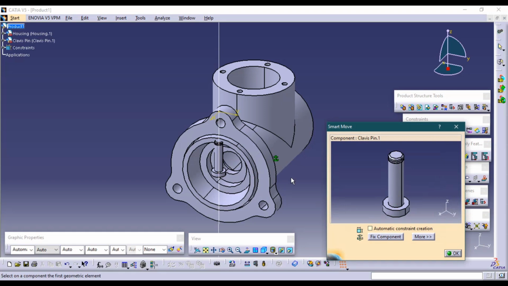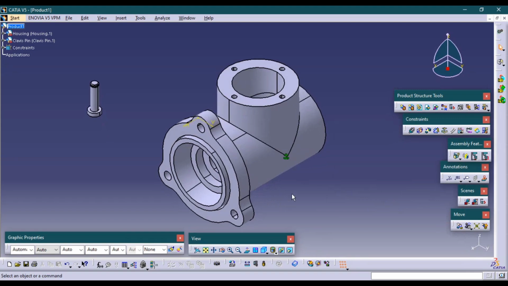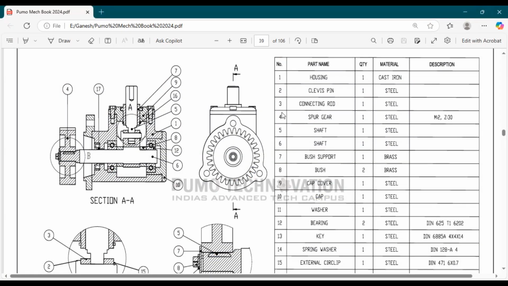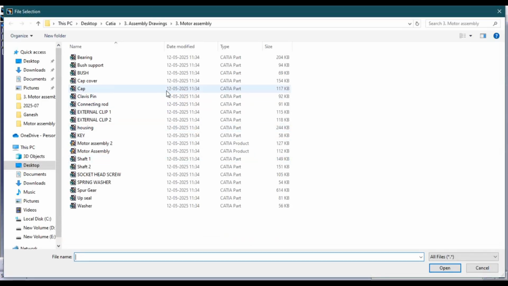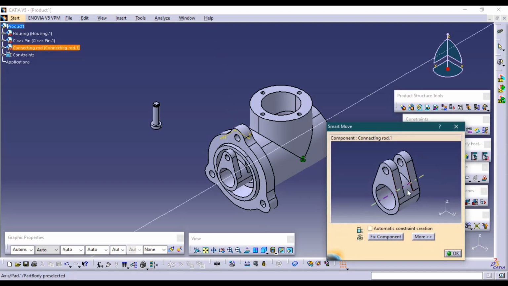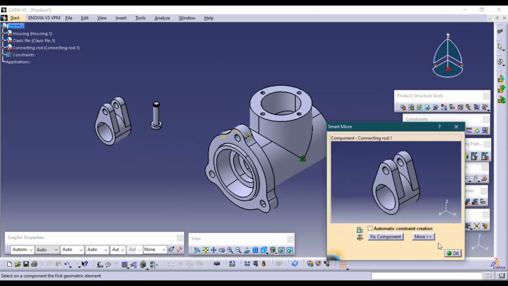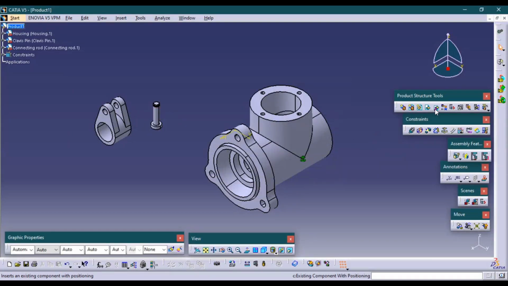So I just move this. If you want to get that moving tab, you need to add the components through the existing component with position sketch option. Click on that, click on the product. Like this you can add the components to the assemble environment. So connecting rod, then after that the spur gear.